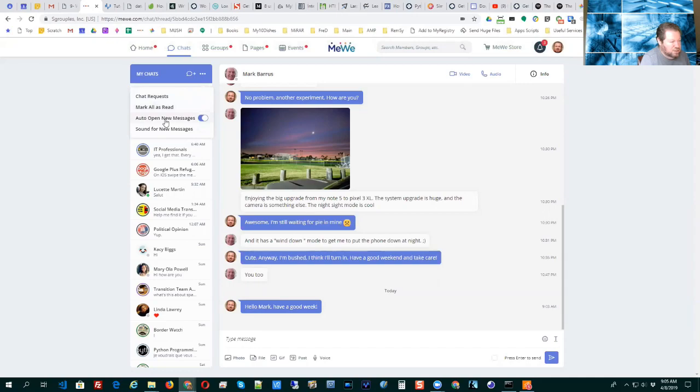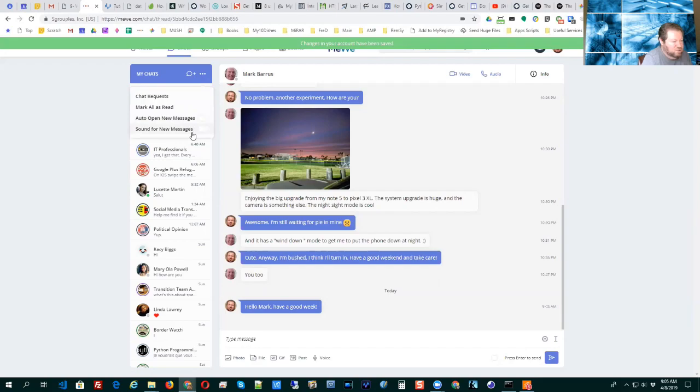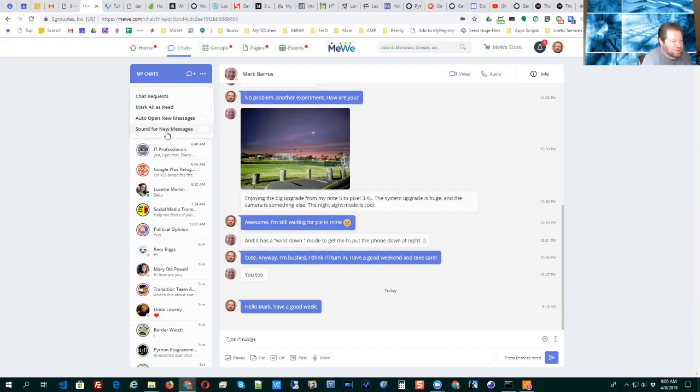And then it says auto open new messages, which is what that row on the bottom was. And so if you don't want to do that, I can just simply turn it off like that. Now I'm not going to have those boxes come up automatically. And sound for new messages is a very nice little feature for about 2 minutes. Then after that, it gets so annoying that you want to throw the thing out the window.